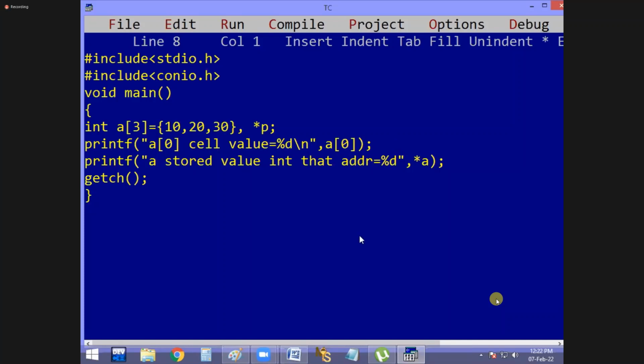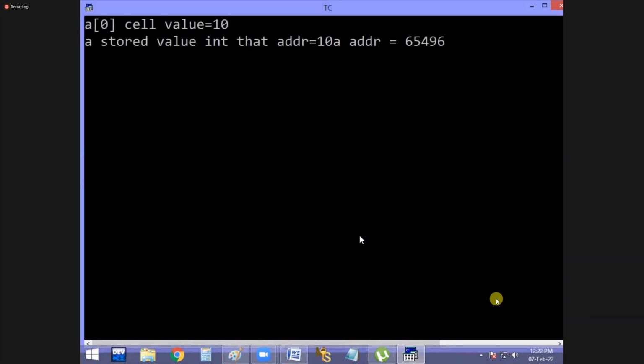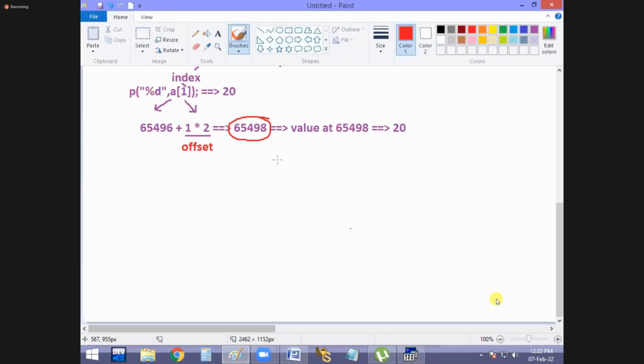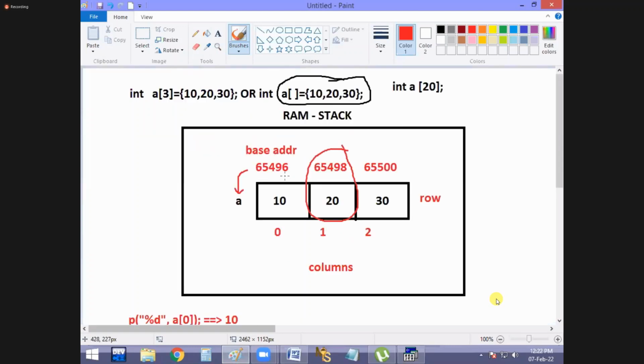Next, watch it, guys. Here I am going to give like this: printf A address equal to percentage u, comma, ampersand A. See that again, 496, or not? A address equal to 490. Now tell me, guys, based on this, can I say like this? A and A[0] cell both are the same.